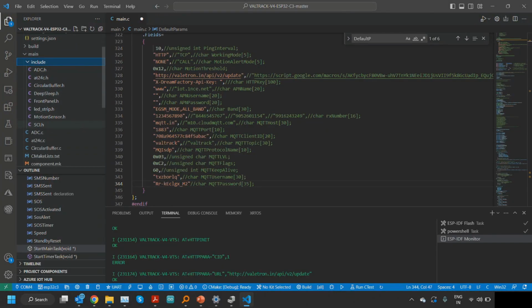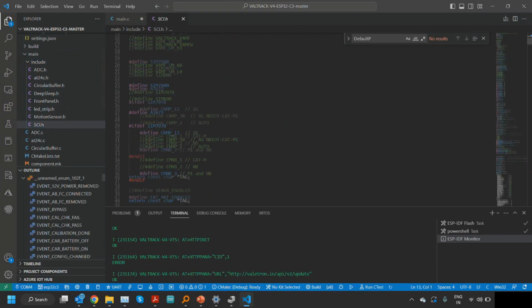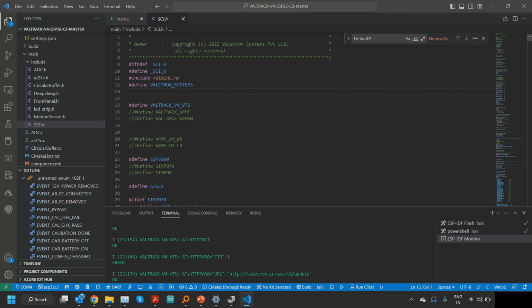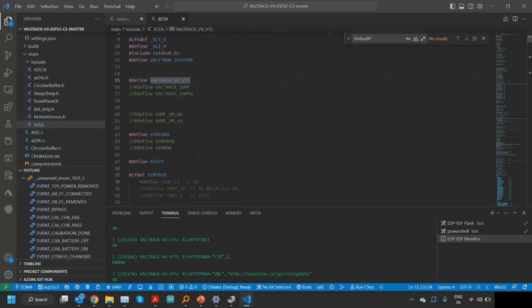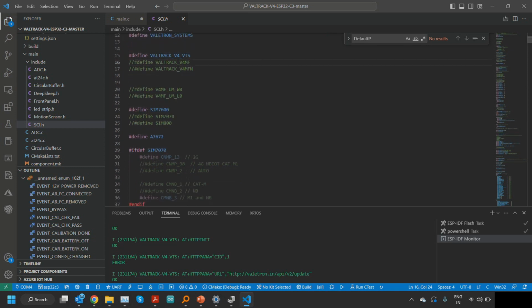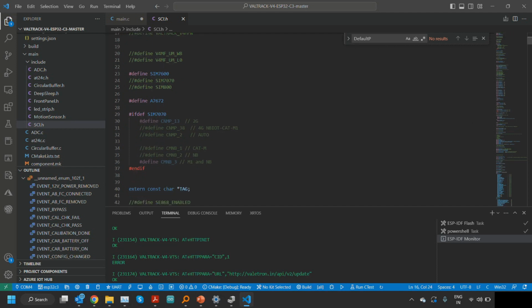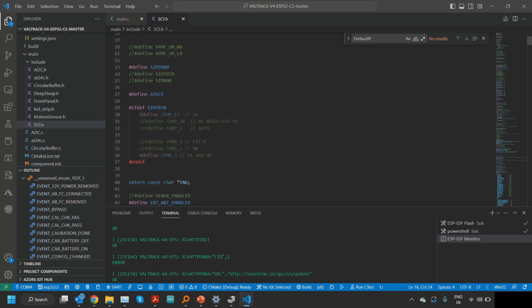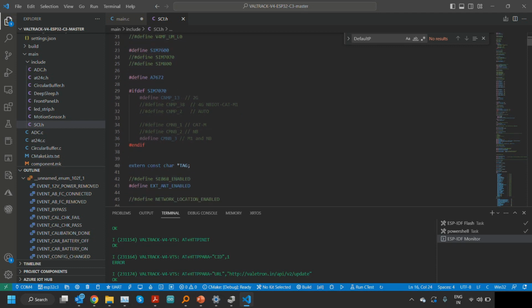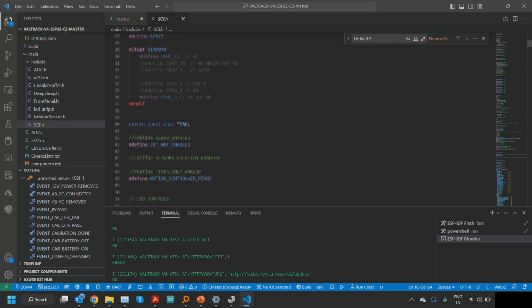So go to include and sci.h. So here all the settings are there. If you are using a VTS device, uncomment VALTRACK-V4 VTS. If you are using V4MF or V4MFW, uncomment that one and comment the other things. So we are using a SIM7600 series modem. A7672 is also a 7600 series modem, so the commands are compatible.